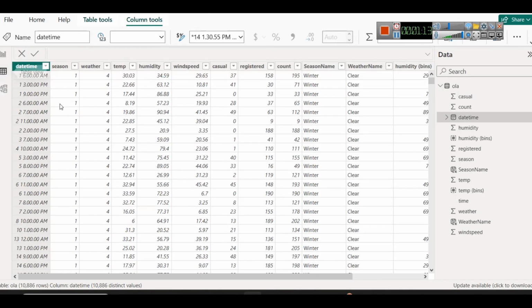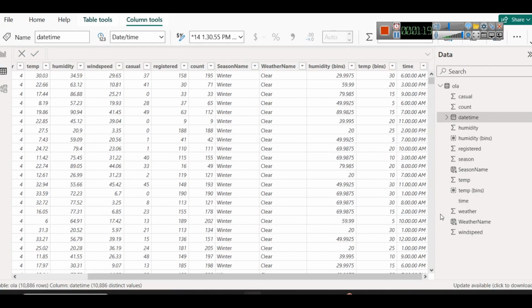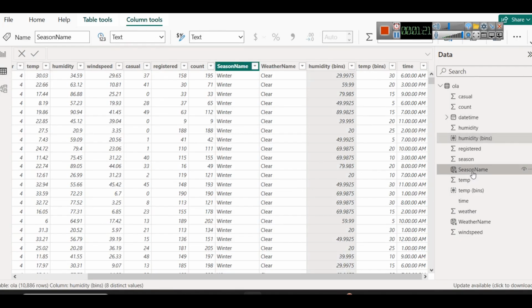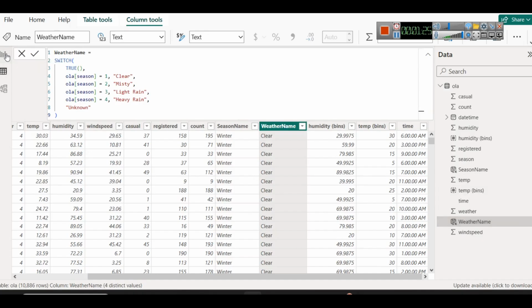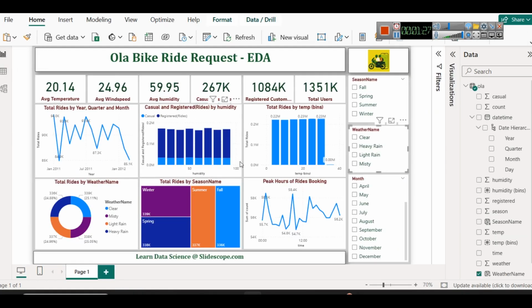In the data set, season and weather are given as numbers. You will learn how to write a simple DAX expression to change them to categorical names. So this is all we are going to learn in this data set. Let's get started with it.